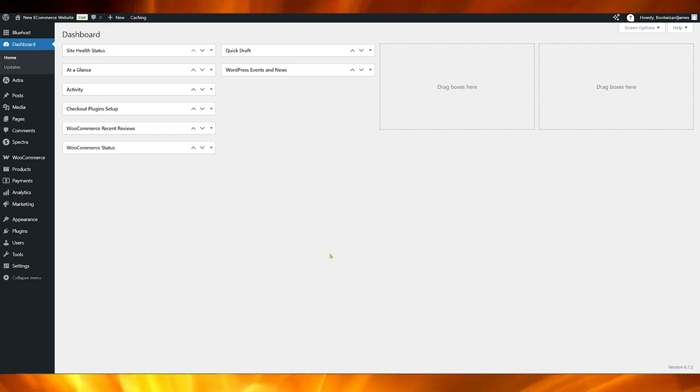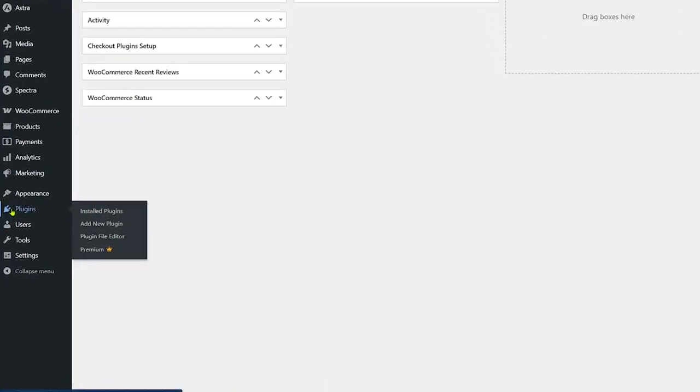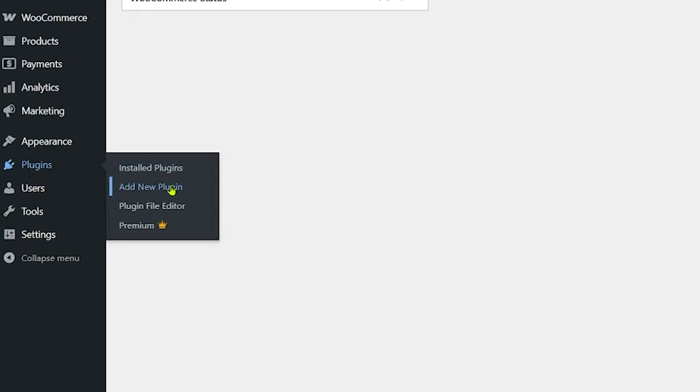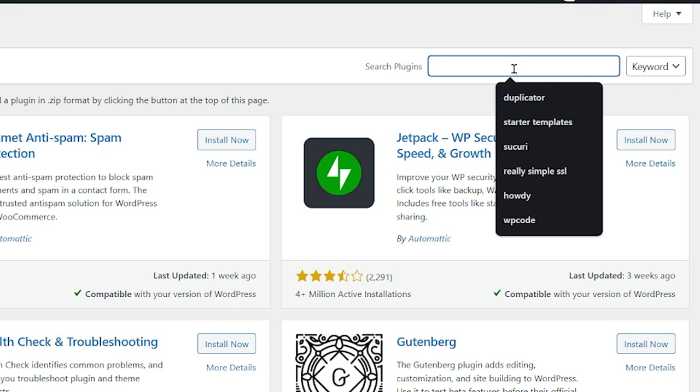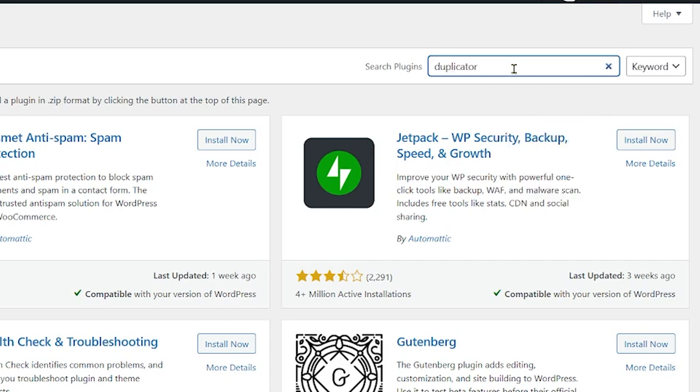The first and easiest thing to do is to make sure you have a reliable backups plugin. And the way we're going to do that is head across to your WordPress admin dashboard, come down to plugins and click on add new plugin right here. Come up into the search bar and we're going to search for Duplicator just there. That's going to pop up on the left-hand side.